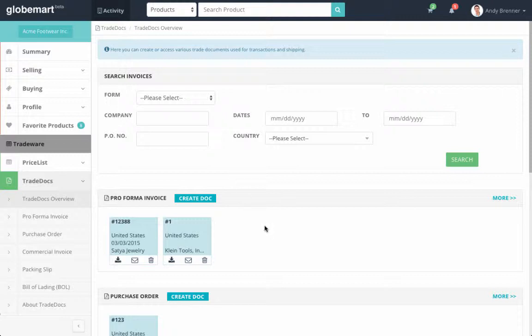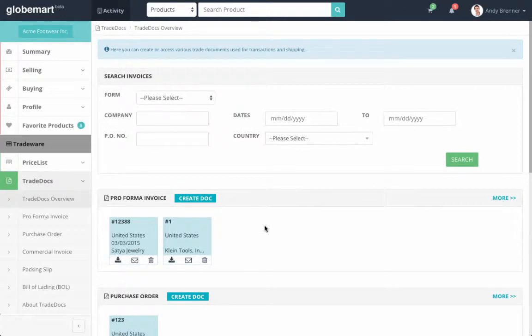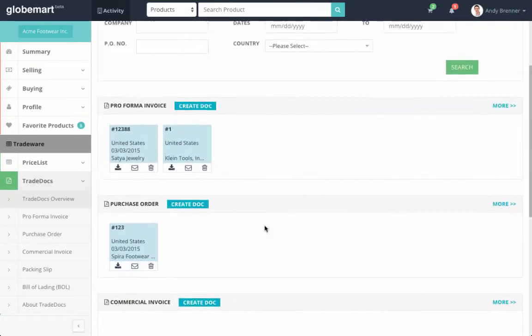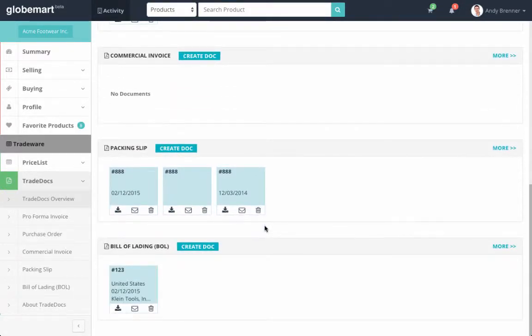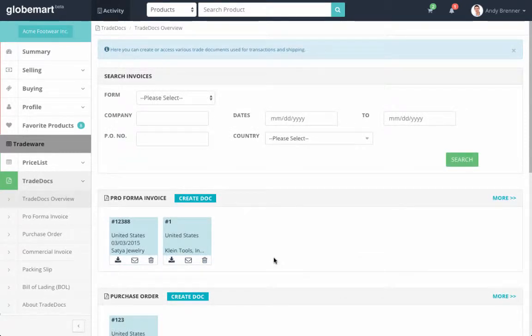This trade form and document management tool is really an efficient, enterprise-light document management tool for you to generate, store, and access important and pertinent trade documents that you use on a daily basis.